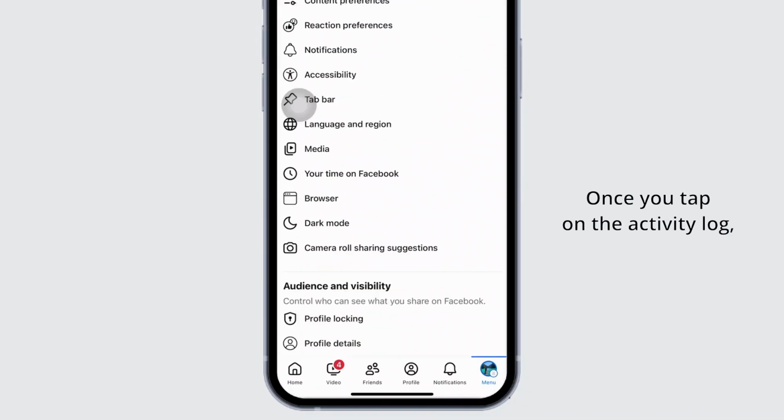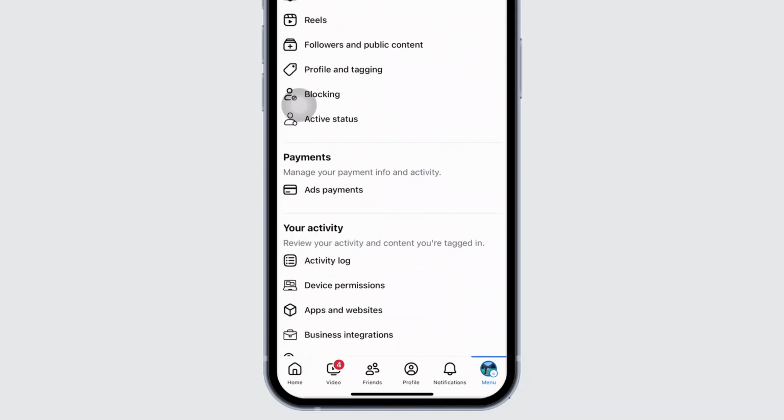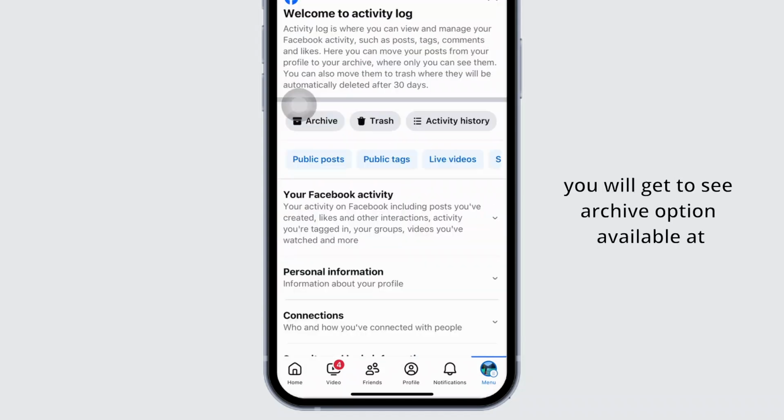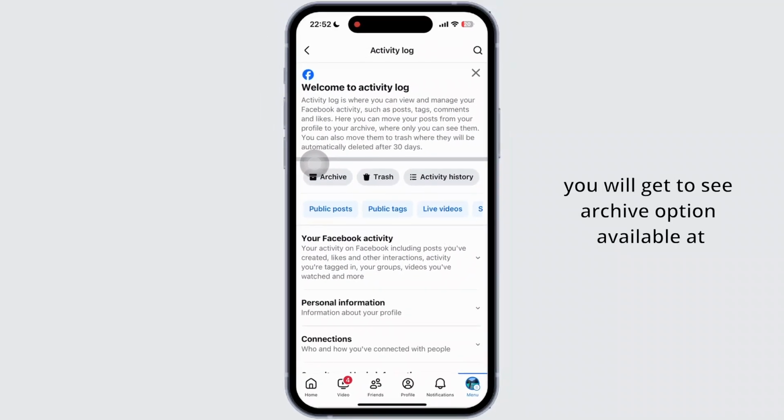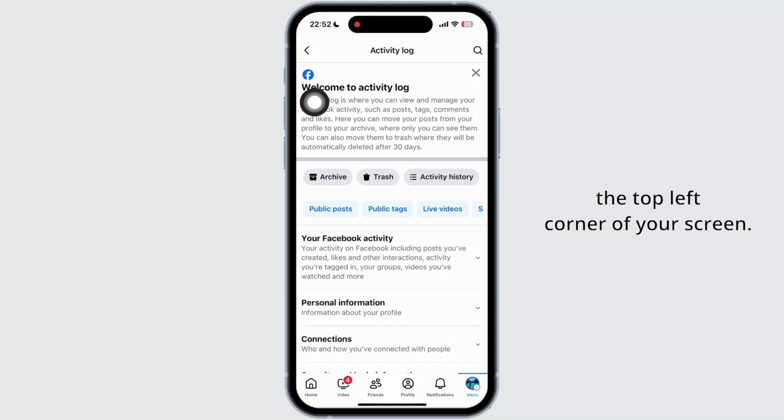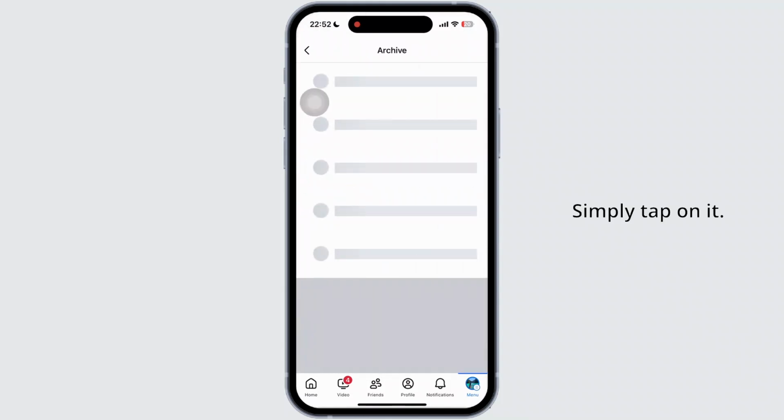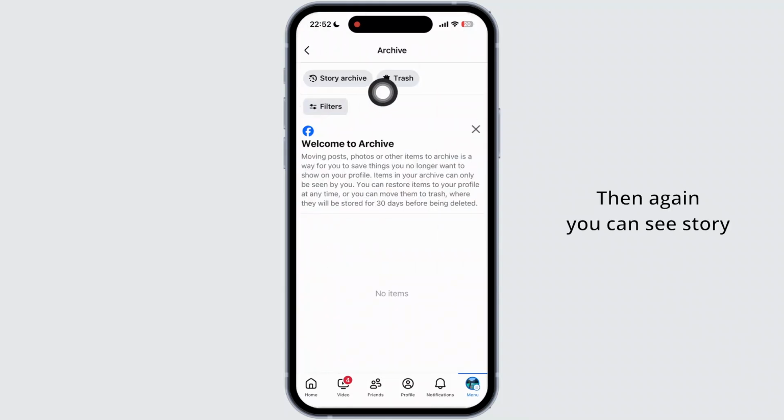Once you tap on the activity log, you will get to see the archive option available at the top left corner of your screen. You can see the archive option available at those tabs. Simply tap on it. Then again you can see story archive at the top left corner. Tap on it.